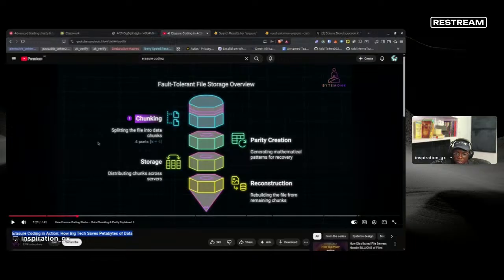Here you split the file into chunks. Let's say k is 4, so you have 4 chunks of your data. Then you specify the parity you want for this data. Let me just let him explain there.